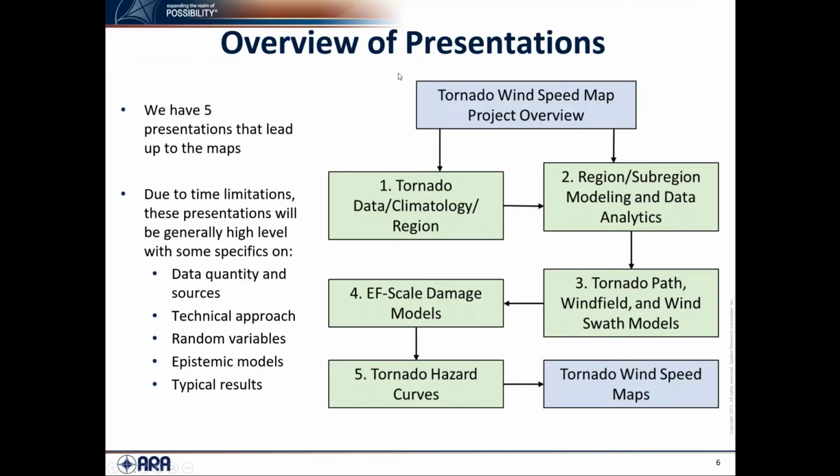As an outline for the rest of the presentation, here is an overview of the project. First I'm going to talk about section 1, tornado data and climatology. Then we'll talk about tornado region and subregion modeling and analytics. Then I'm going to turn it over for numbers 3, 4, and 5 to my colleague Sudhan. And then I'll come back for the last presentation on the tornado wind speed maps.